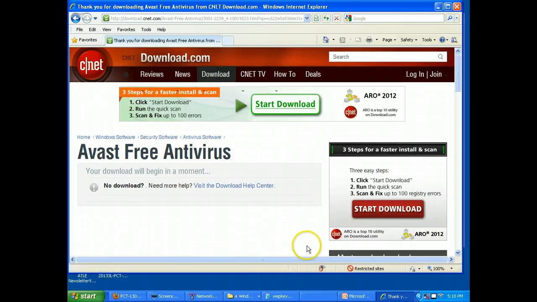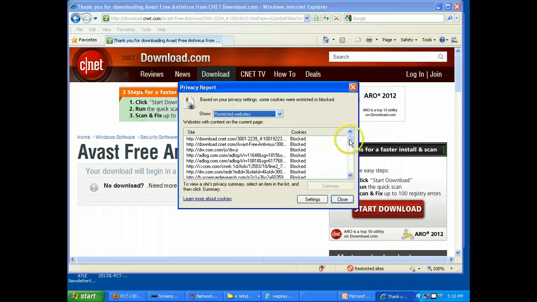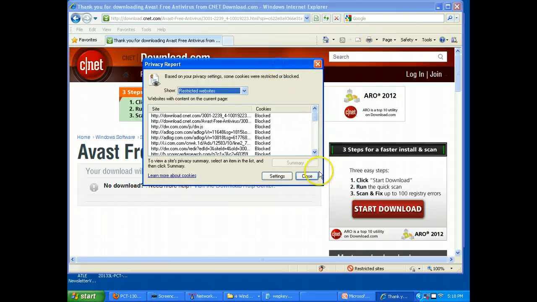You should see right when it's getting ready to download, this little eye will click on. If you double click on it, you'll notice the little eye on the overhead. Notice how it says blocked on everything that it's trying to do on that website.